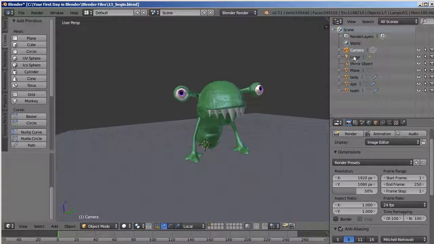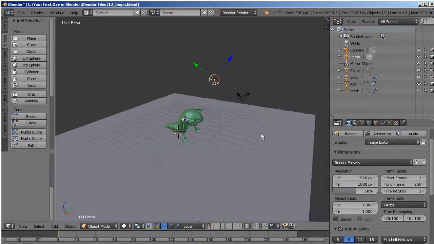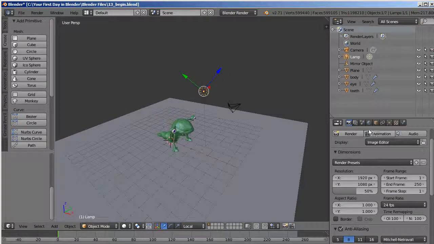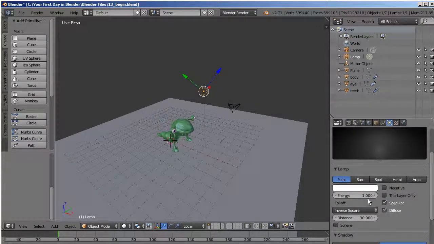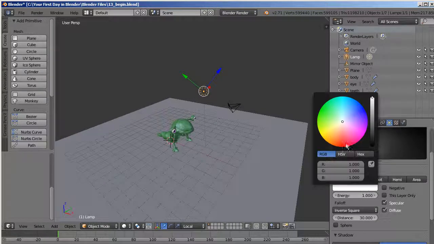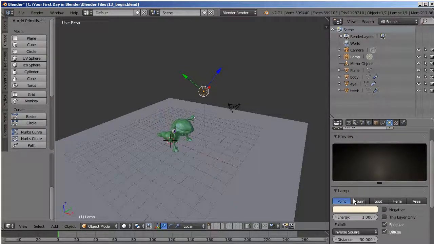And the lamp that we have right now, you can see is right here, and it's pointing straight down. We can edit it by coming over here. We can change the amount of energy. We can change the color of it if we wanted to make it a little bit more yellow. You can see the type of lamp that it is. Right now it's a point. We also have sun, spot, hemisphere, and area.